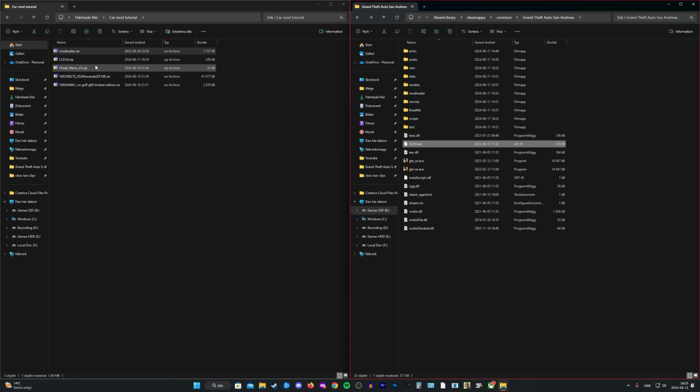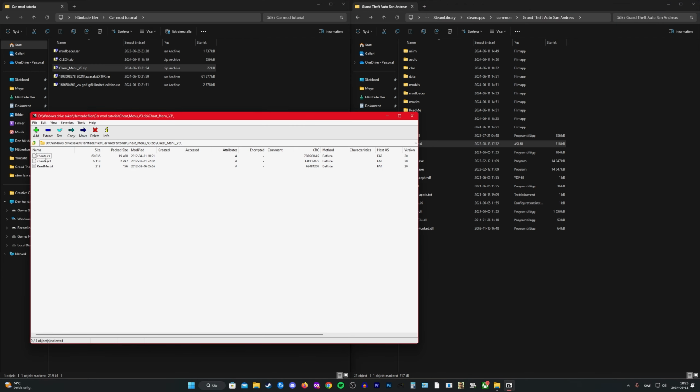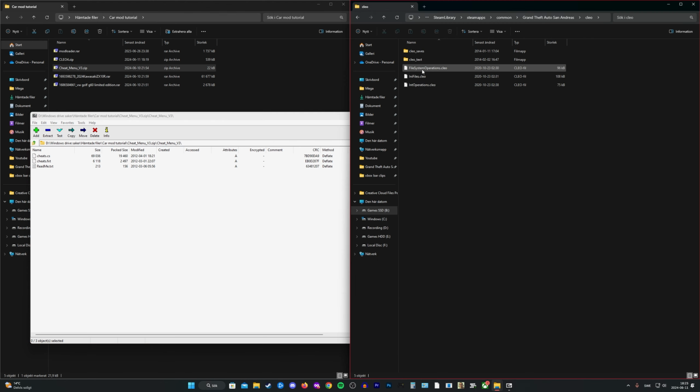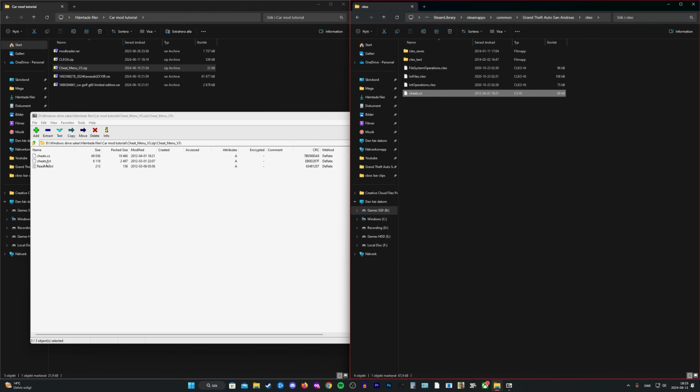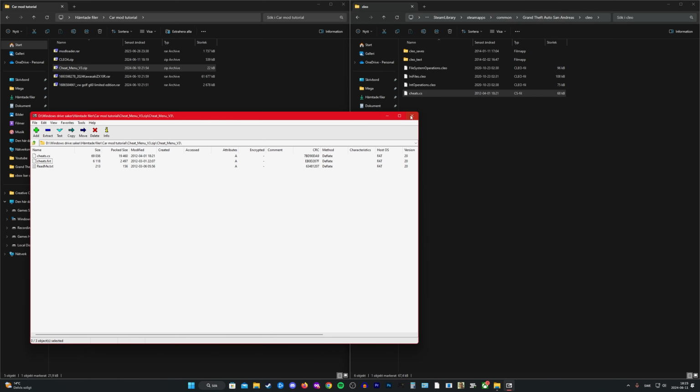The next thing I want to do is to install the cheat menu. So open that up and open your CLEO folder over here. Then drag the .cs in here and the .fxt into the text, and the mod is installed.